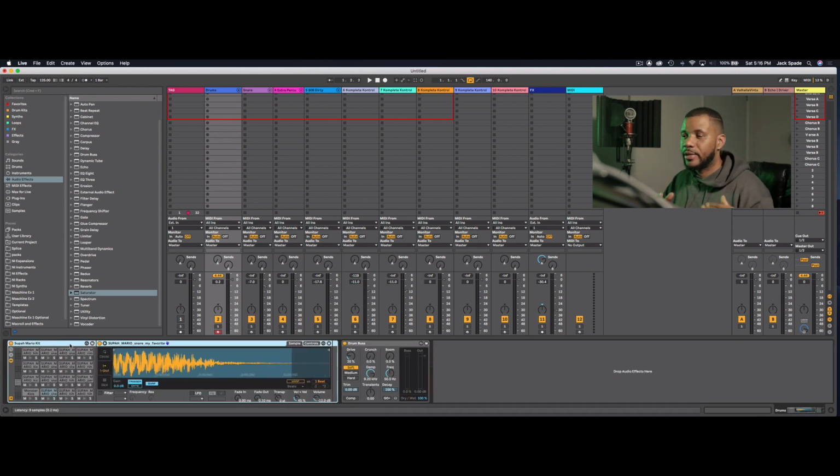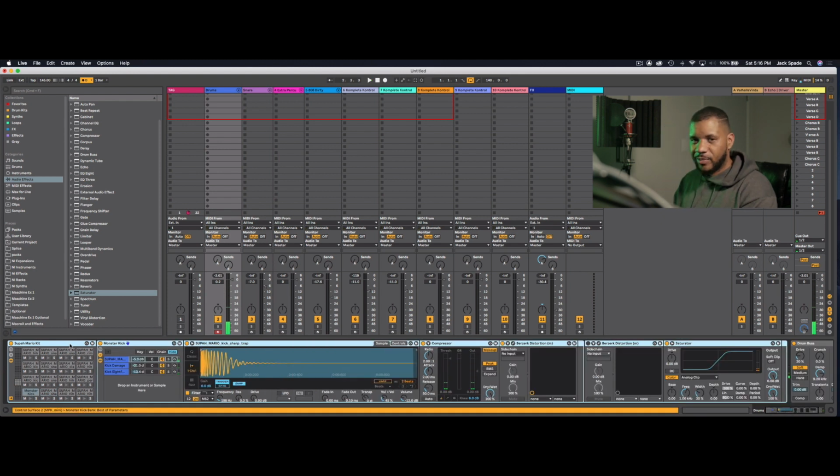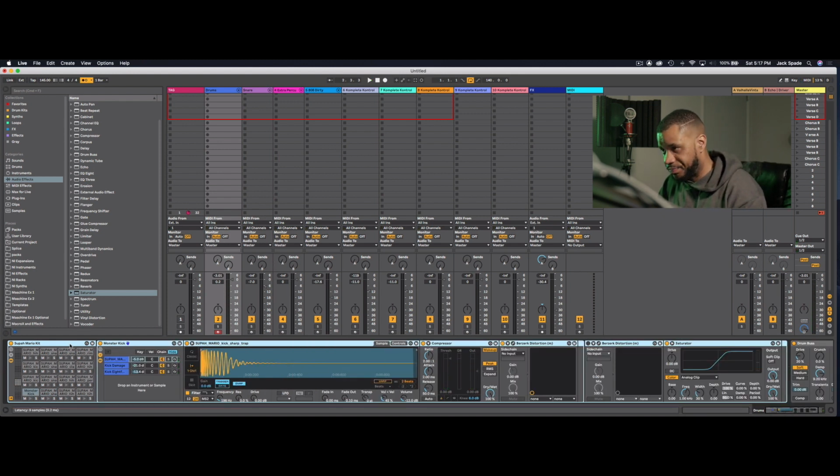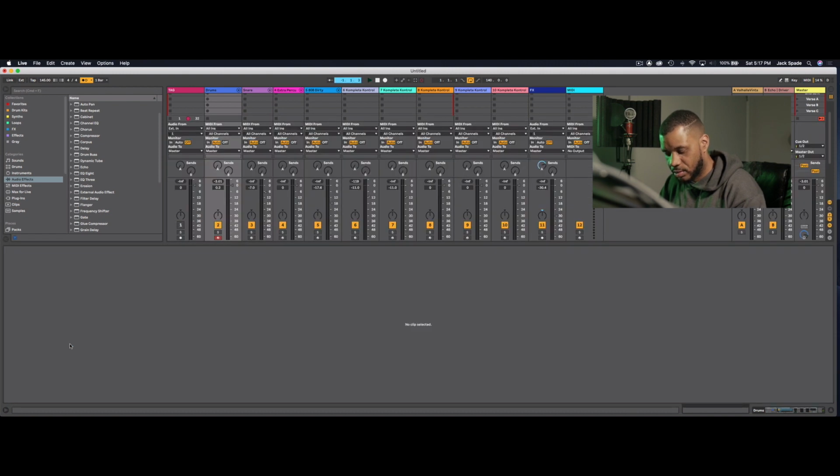So what I'm going to do right now is start a beat in order to show you some of the other functions that you can do with drum racks. Let's get the tempo, probably like 145, something like that. I'm not trying to be perfect with this. I'm just going to make something so you can understand what's going on.